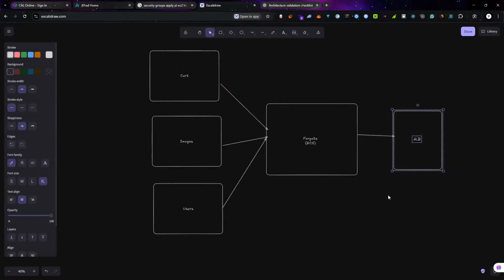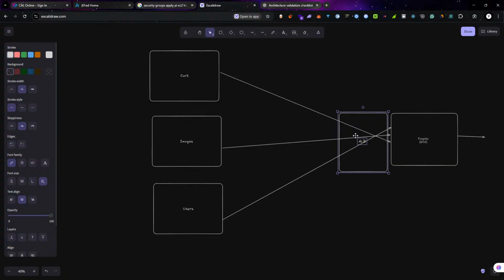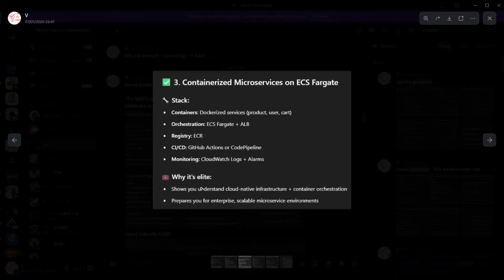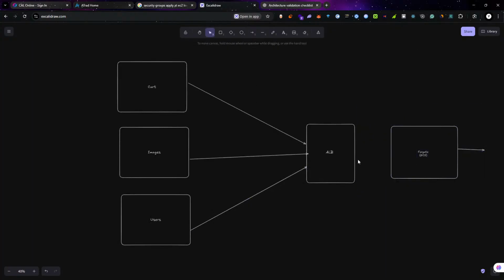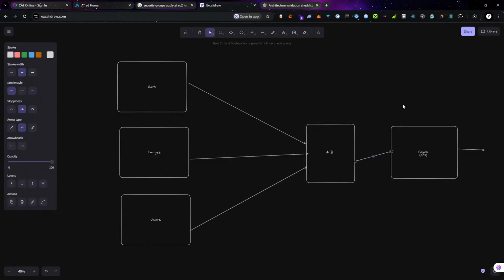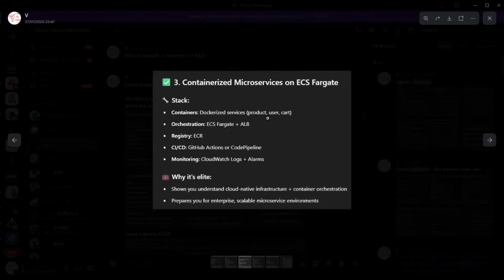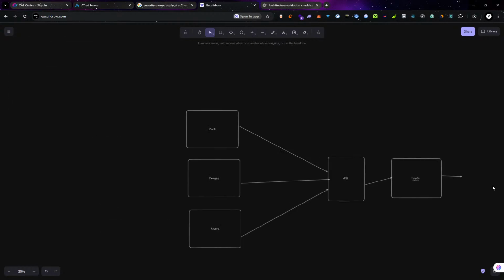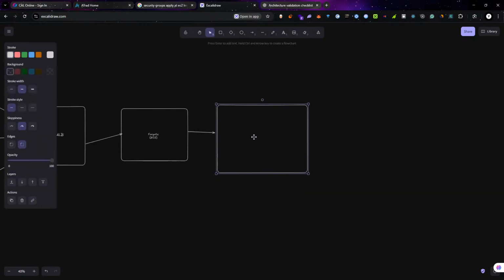So I think the ALB actually comes at this level, somewhere here. ALB, load balancer actually does come at, yeah, we'll do it at that level, and then we'll do ECS Fargate. So if the load is balanced out, then we'll put that into the container service, and then ECR, which is the registry. I think this is like a one-time thing. So let's do ECR.